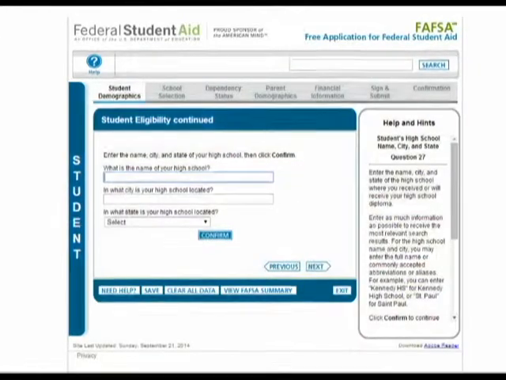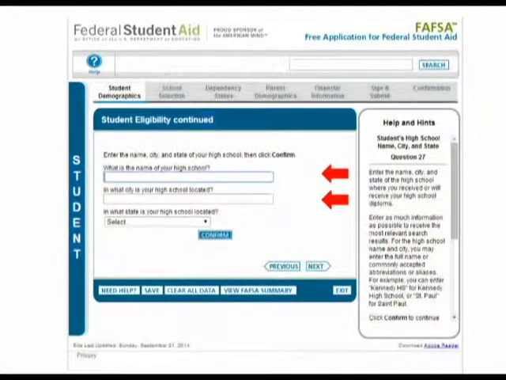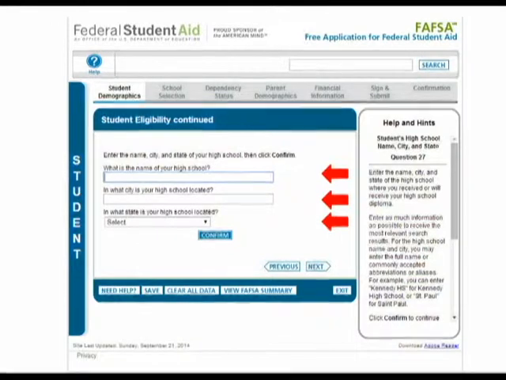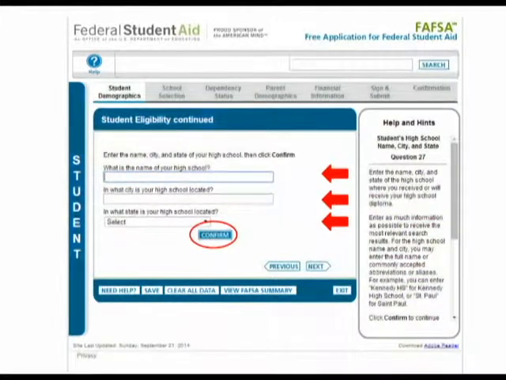The next screen will prompt you to enter the student's high school's name. Please type Oak Lawn Community High School in the first box. In the second box, type Oak Lawn. Lastly, select Illinois from the drop-down menu. When you have entered all of the information, please click Confirm.